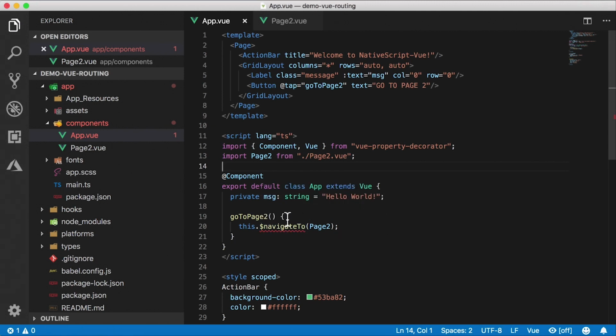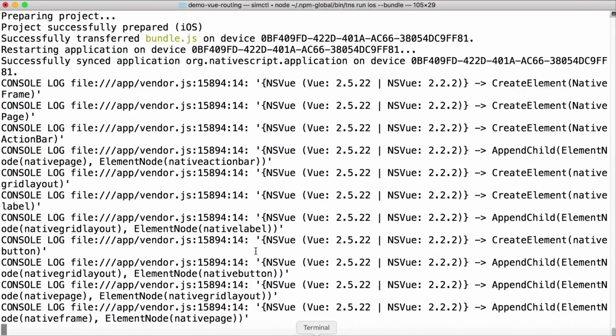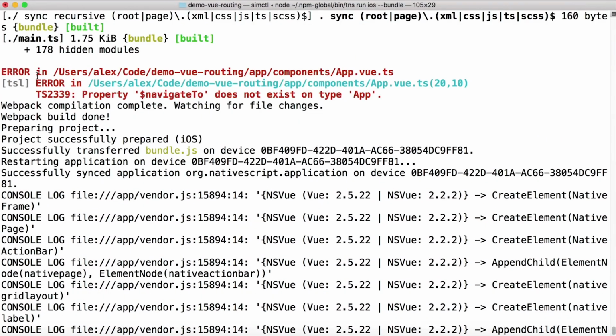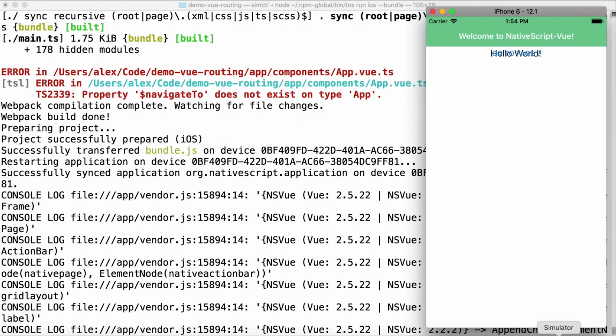And in some cases, your TypeScript compiler might not complain here. And in that case, you will see just an error here on your console output. The app should still work. So let's try it out.